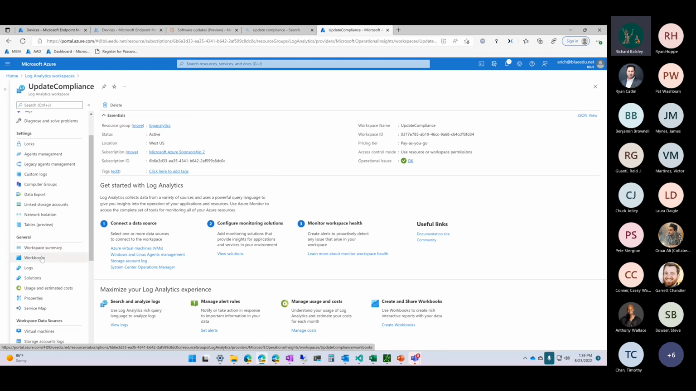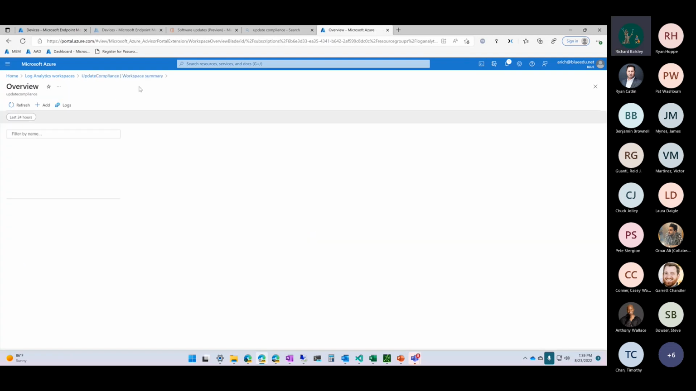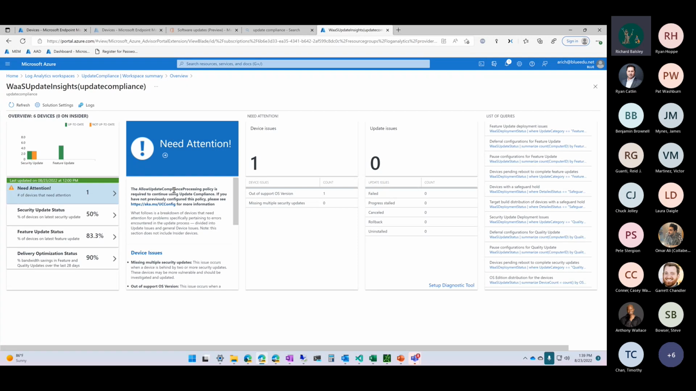So if you click into workspace summary, this will take you to a tile for update compliance. And this tile is where you go to get into the update compliance workbook and that data. And so now we're at that screenshot that I showed earlier at the beginning of the presentation. Within here, I can start to click through and see what the status is of my updates. But just to go over this, you land on the need attention workspace.